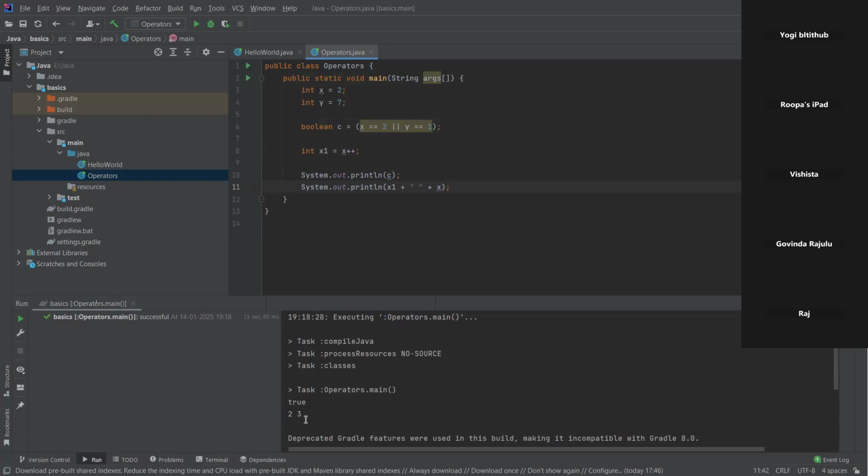You have observed something? It is returning 2 and 3. Okay, so I'll explain this statement. This is a bit tricky. So this is how you write a comment in Java. You use double forward slashes. This will not be evaluated by the compiler.